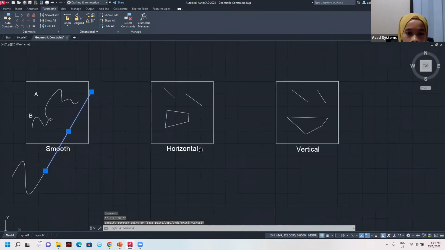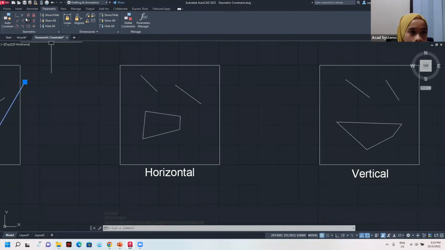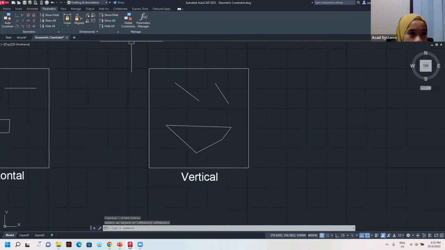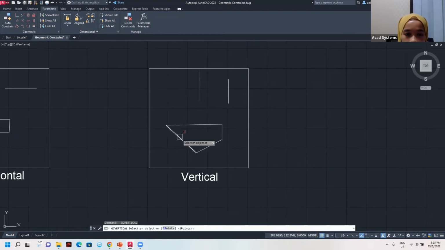And then we have horizontal. Okay, horizontal: I want to make this line horizontal. Okay. The same goes for vertical, but it lies at 90 degrees, along the y-axis. Right.